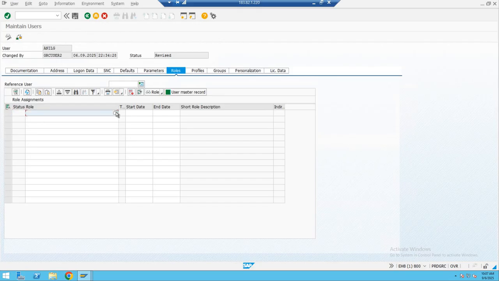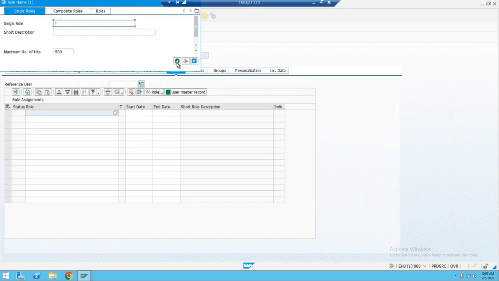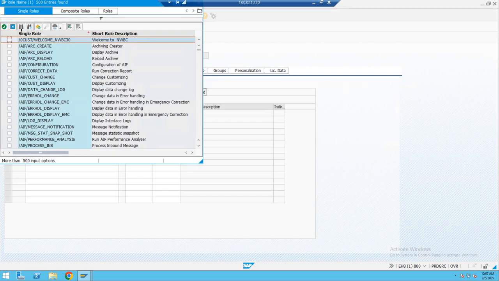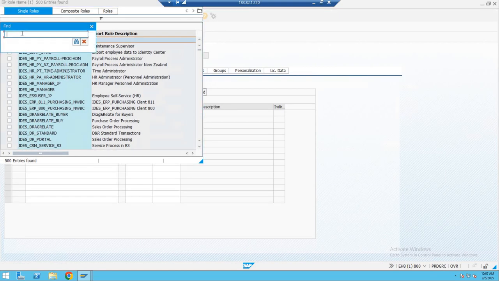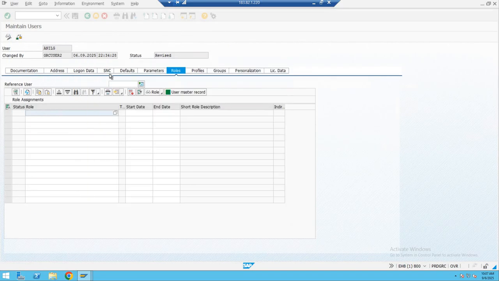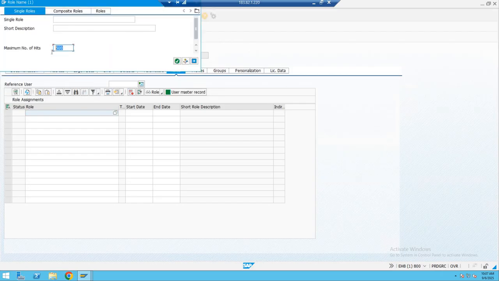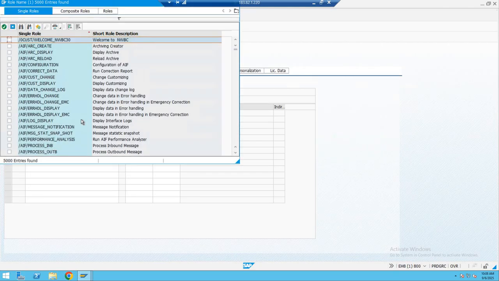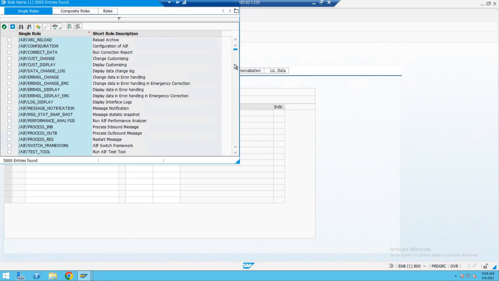Now I'll put the role. What is the role? For example, if I want to find it, you can use this one: SAP_J2, something like J2EE. One more thing I'll show you. Whenever you search here, you can see the numbers. It will show only a maximum of 500 entries. That's why you remove this one and then search. It will show all the roles created.